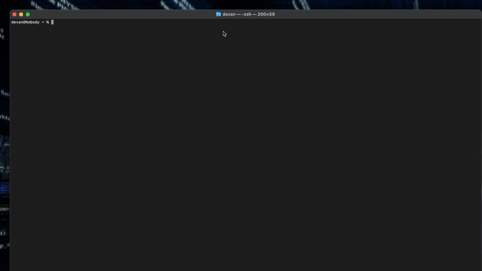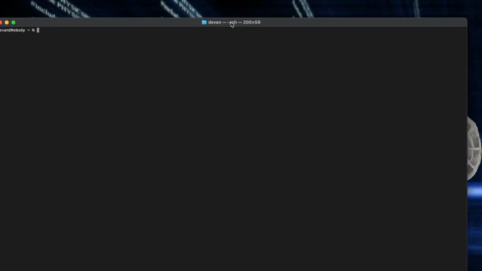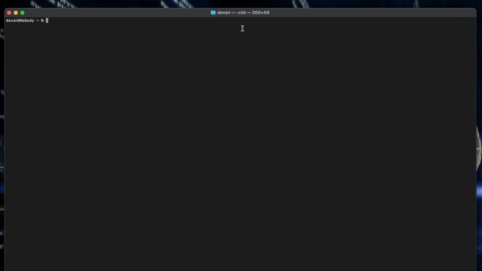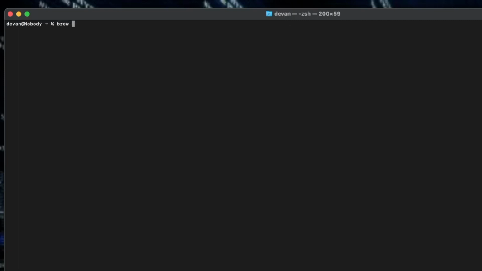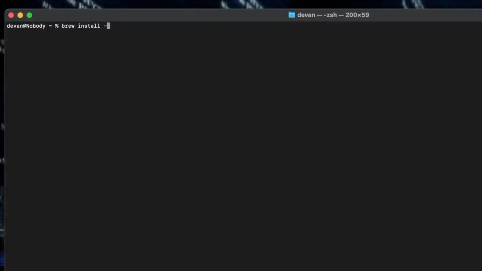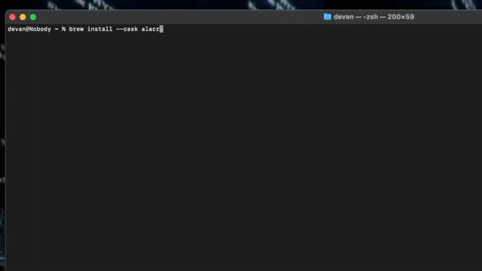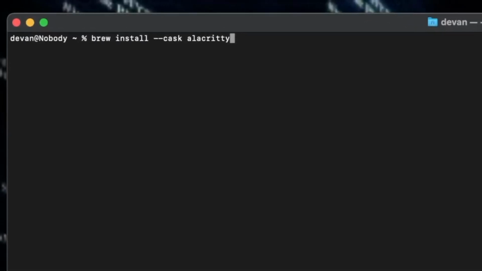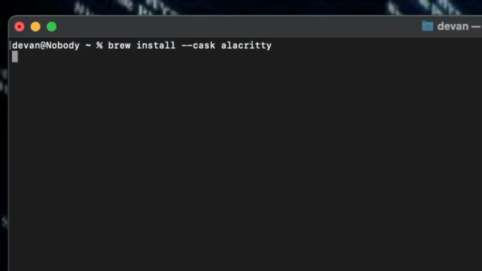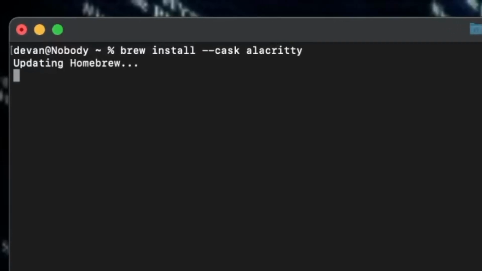Once you have that installed, the next thing you're going to want to do is install Alacritty. Alacritty is a terminal emulator, which means it does everything that this terminal does, but faster. And also it's written in Rust, so that's an extra nice touch. To install Alacritty, you're going to want to run brew install --cask Alacritty. It's spelt with 2 T's, so be careful with how you spell it. And you press enter and let it run.